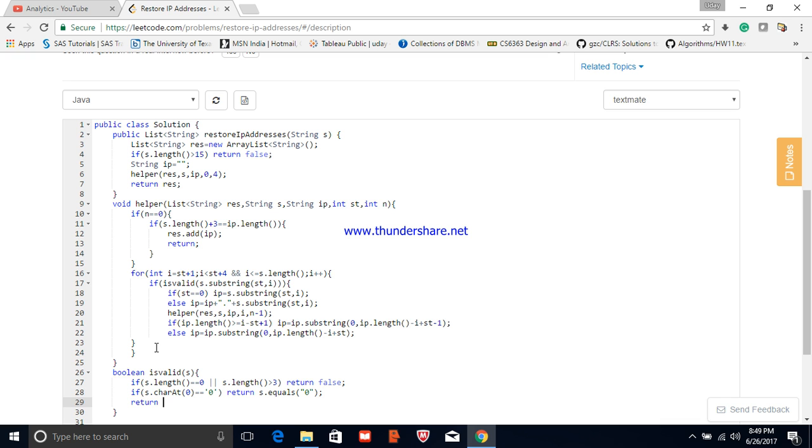Else return Integer.parseInt(s) needs to be greater than 0 and Integer.parseInt(s) has to be smaller than 256.